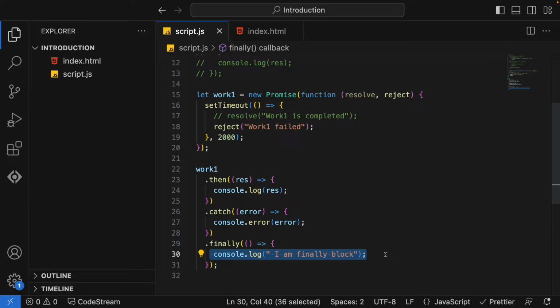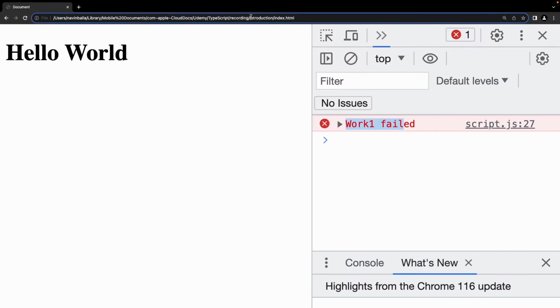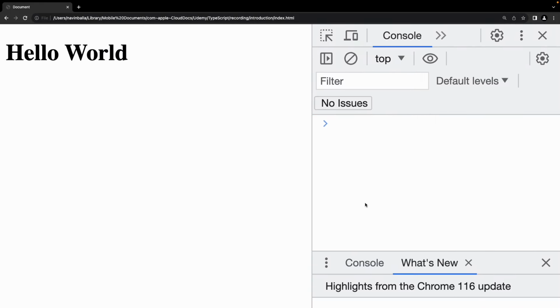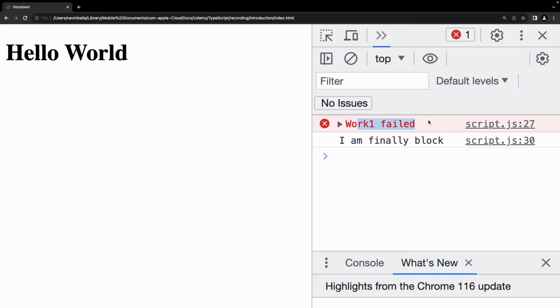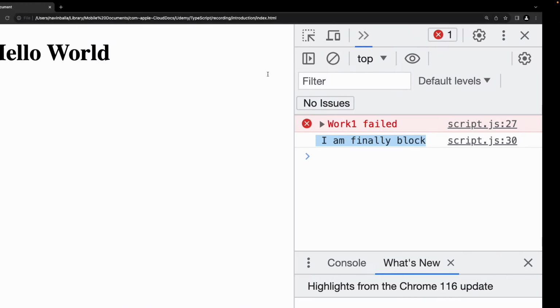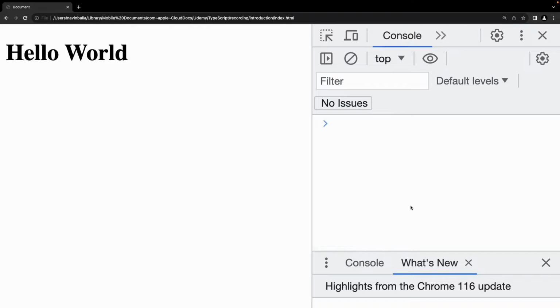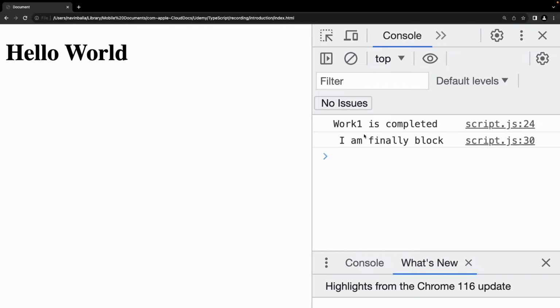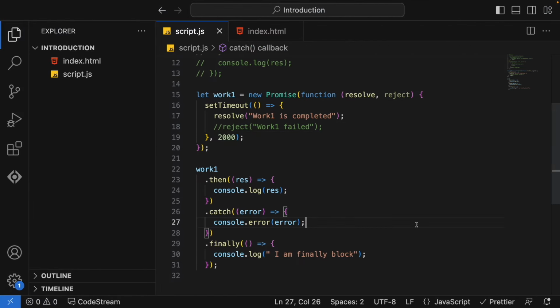And now in this case, we are having a rejection. Let's confirm the finally block is getting executed. Yes, we are having a rejection and the finally block is getting executed. Now let's try to have a success. Let me comment the reject functionality and confirm the finally is getting executed. Yes, the work one is completed and still the finally block is executed. So this is how the promise works in detail.